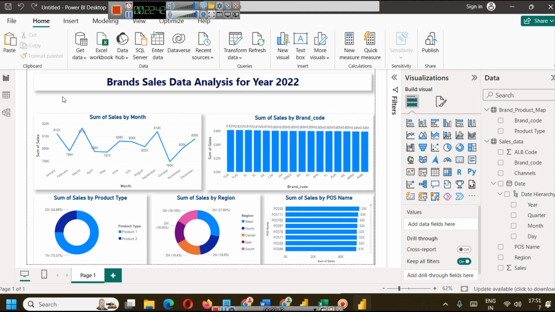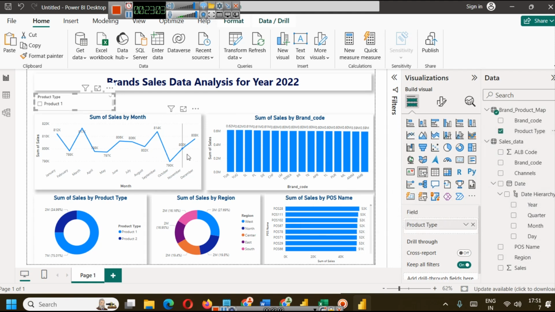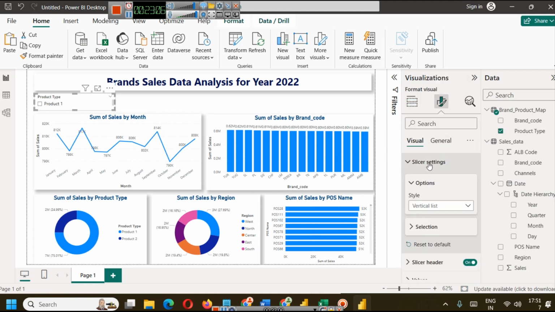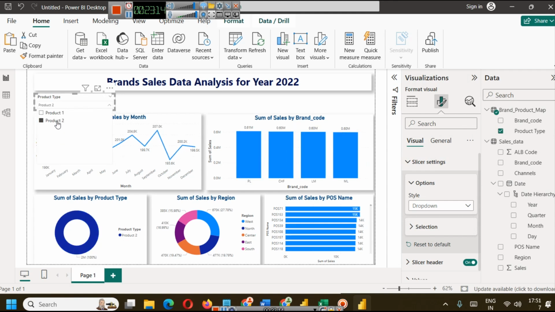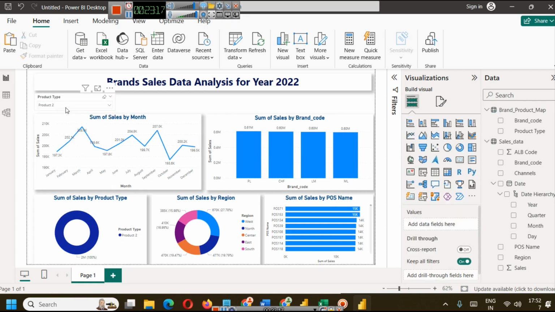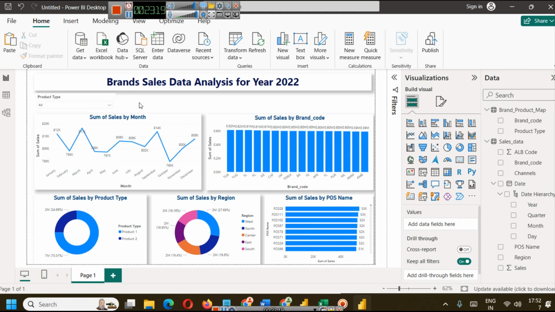Now we kept this particular space for slicers, so we will add a slicer here, and this particular slicer we are going to keep it like this. Okay. Slicer is basically the filter. So whatever you want to use as a filter, suppose you want to use product type as a filter, just drag product type here, go to slicer setting, and show it as a drop down. Okay. So if you want to see sales for only product 2, select this, and now you will see for only product 2, and you can check this again to clear everything.